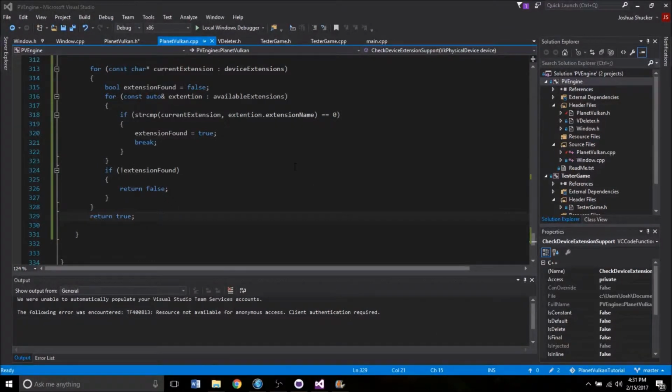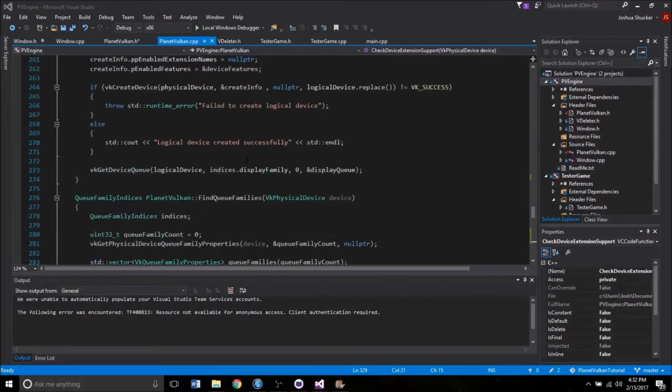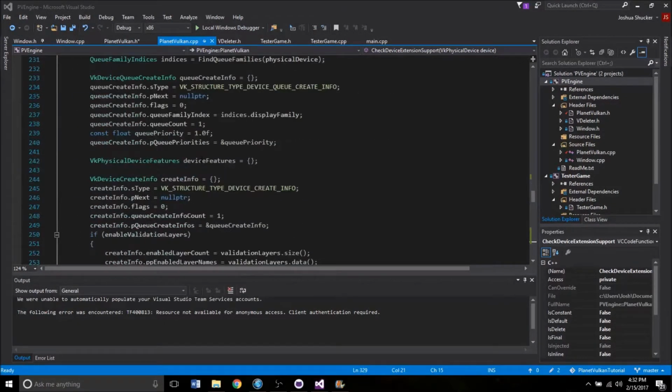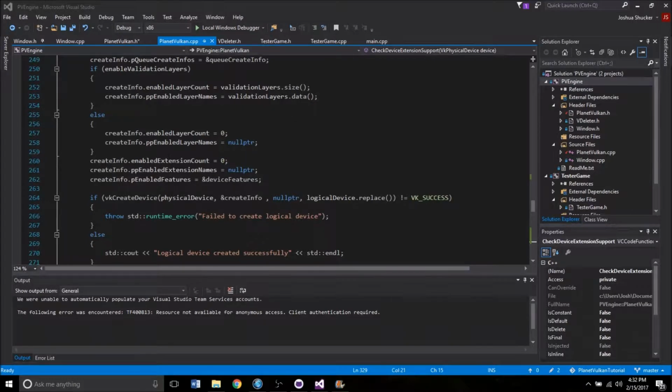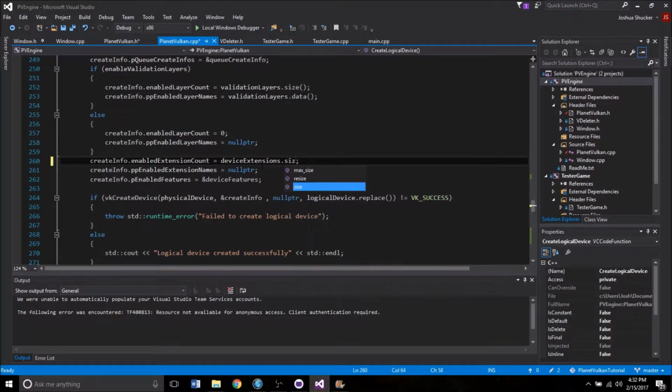Now, if you remember when we made the logical device, there was a section to fill out extensions, and we never did that. So that's what we're going to do now. We have the create logical device, and right here we had enabled extension count 0 and extension names null pointer, but we do have extensions now, so we can just call device extensions. The count is going to be size, it's the number that we requested, and the extension names are just going to be device extensions.data. So now we have all of that.